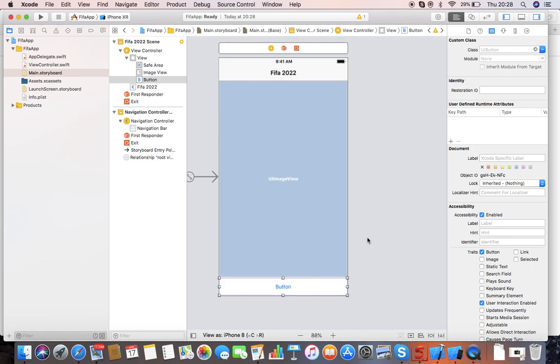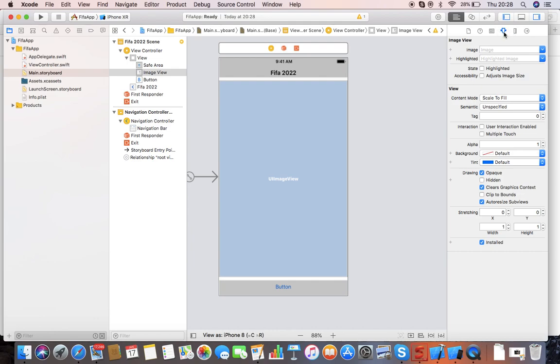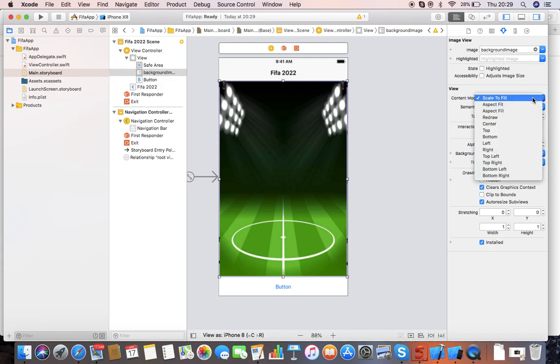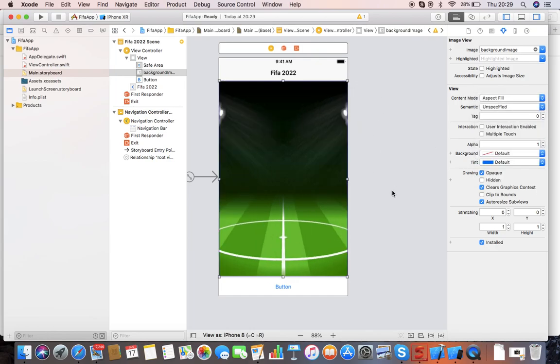Okay, alright, so I'm going to click this image. You can see in the left side, this image view. I'm going to click over here, go to the right side inspector. In this one you can see image view, image, looking for image. So I'm going to click down over there and click background images. I'm going to select that one. Alright, so in order to fit it on your scene, right under that content mode, view scale to fill, I'm going to select aspect fill in order to make the image more convenient.